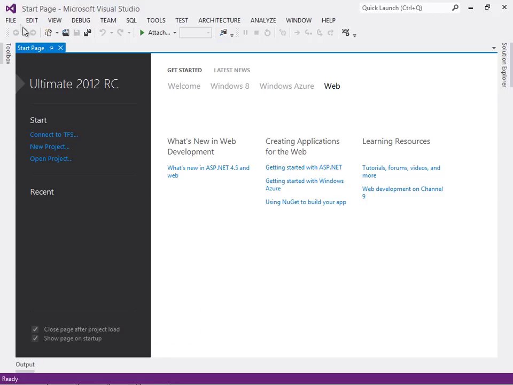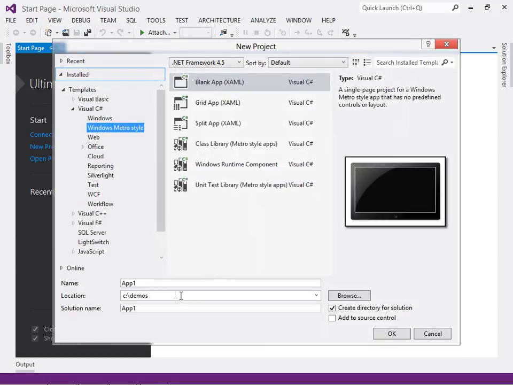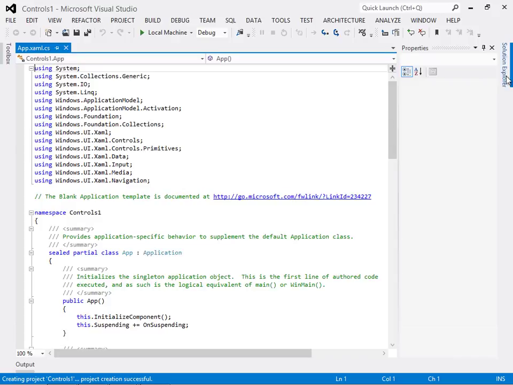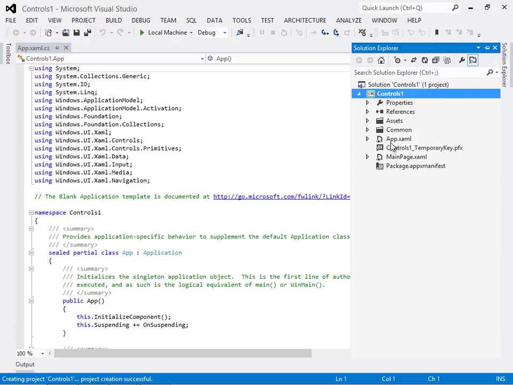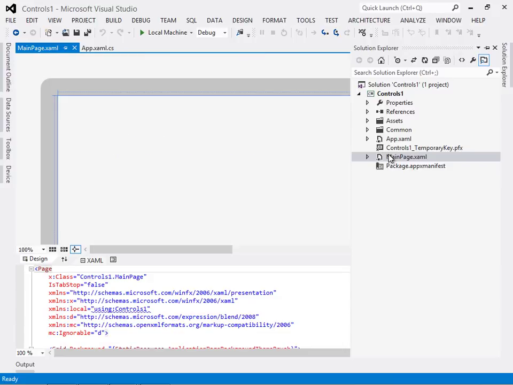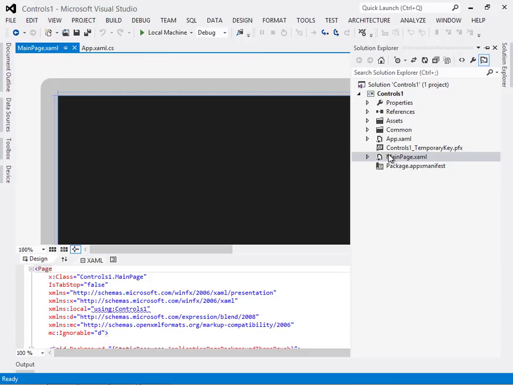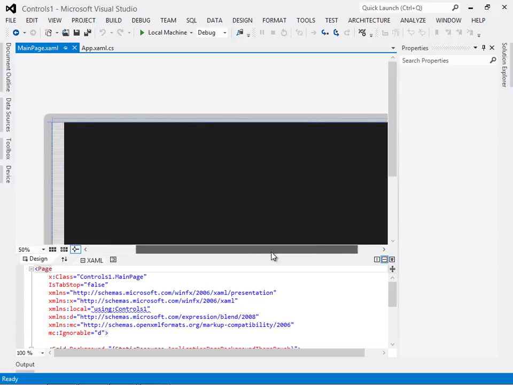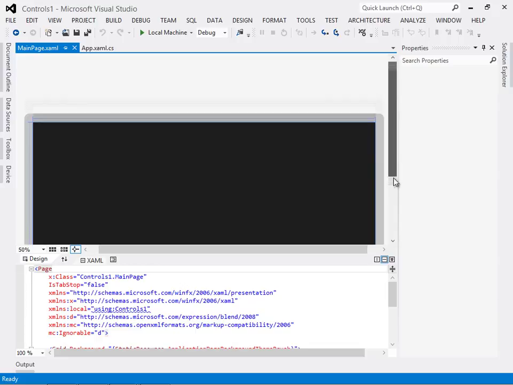In Visual Studio, I'll create a new blank project, and I'll name it Controls 1 for our first demo. In the markup, I'd like to modify the layout for mainpage.xaml. It takes a moment for the designer to load, but once it does, we can edit it directly. Here you have a choice of how you view the designer. I'm currently at 100%. That doesn't really fit, so I'm going to go for like 50% so I can see a little more of it on this little screen real estate that I have.